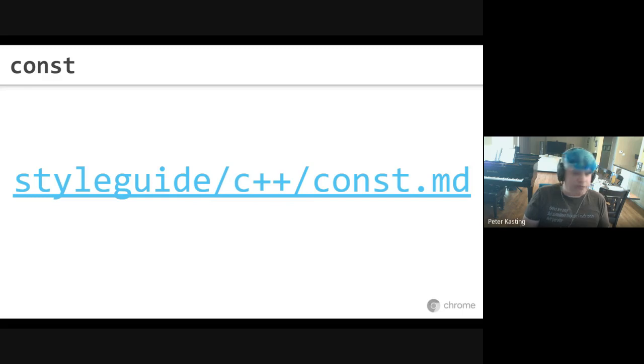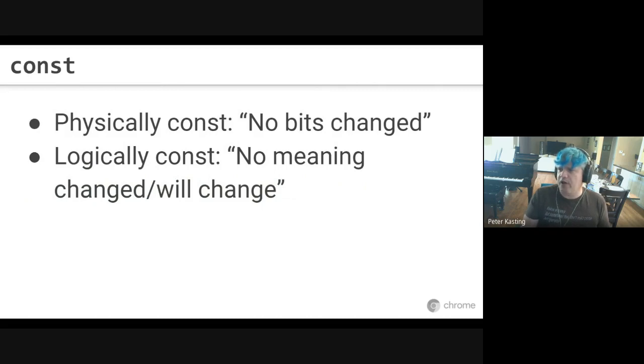The gold standard for const documentation in our code base is this file, which if you have a copy of the slides open is a link to this file, styleguide/c++/const.md. It's called use const correctly, and it goes into a lot of this stuff in more detail than I'm going to go into it here. But the short summary is there are two types of constness, physical constness and logical constness. Physical constness basically says no bits in the object have changed. This is what the compiler can check for you. This is basically about how you implement constness.